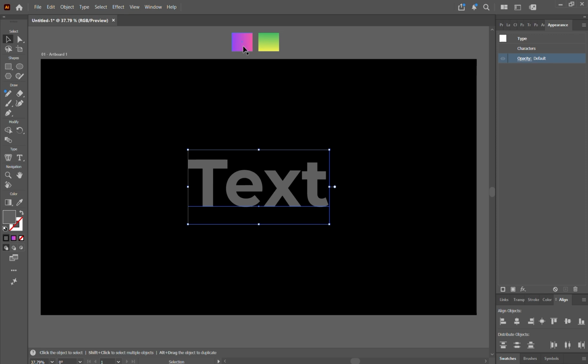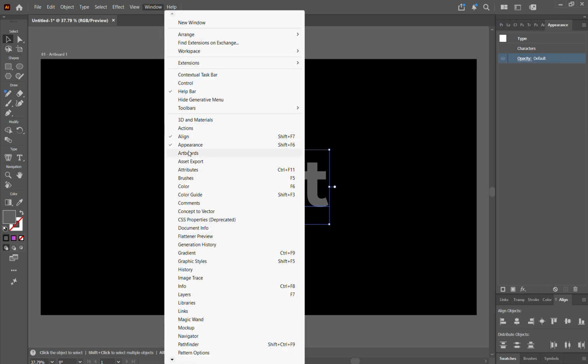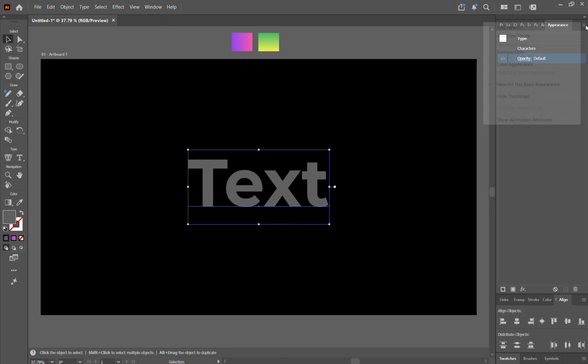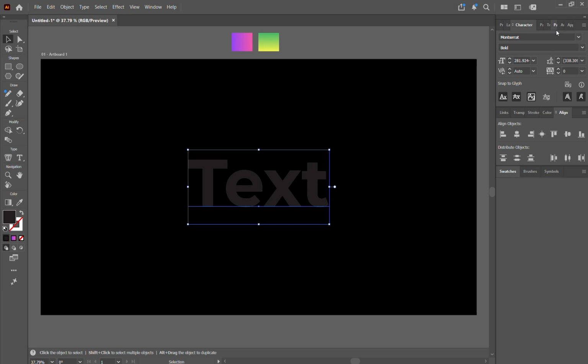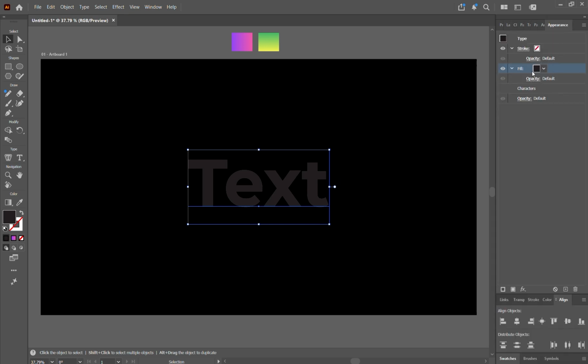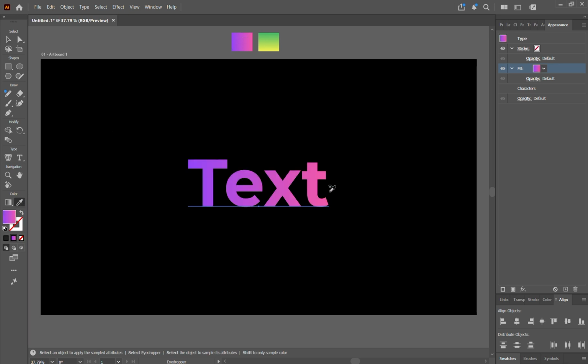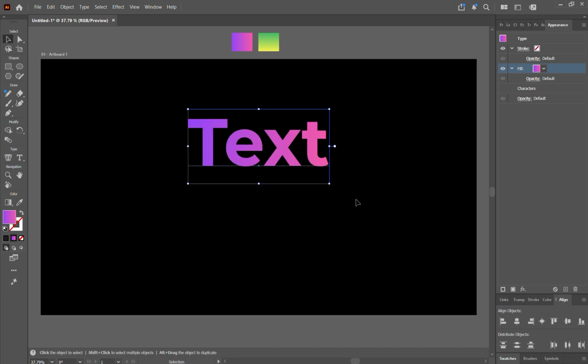So to take a gradient, what you have to do is go to Appearance tab. If you don't have it, you can take it from this Window menu. There's an Appearance tab. Inside that, go to Add New Fill. When you click on this, this will add a fill here. And then what you can do is you can use this eyedropper and then select your gradient and it will take that gradient color.